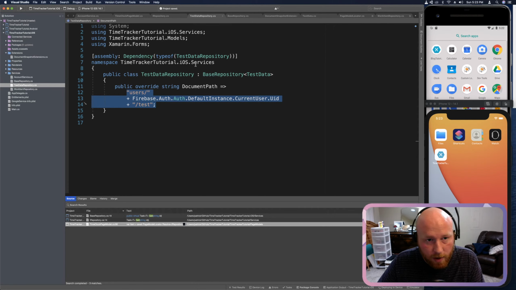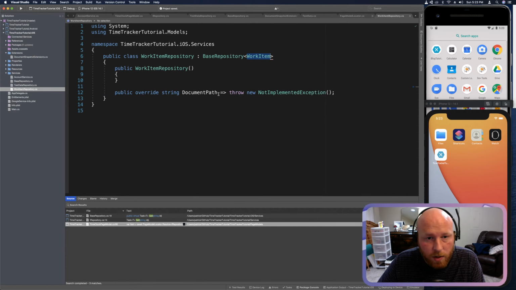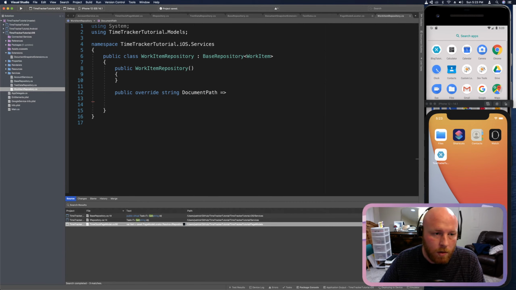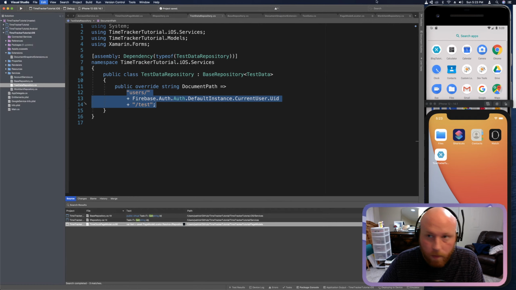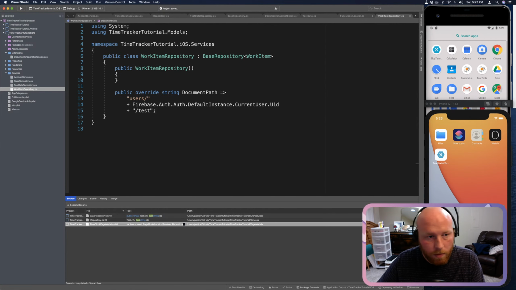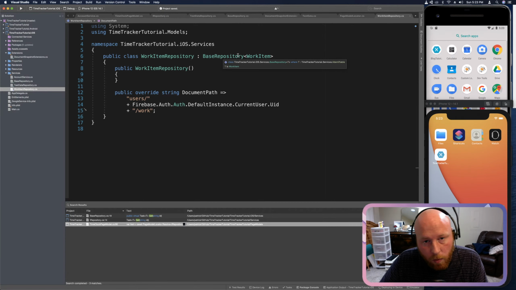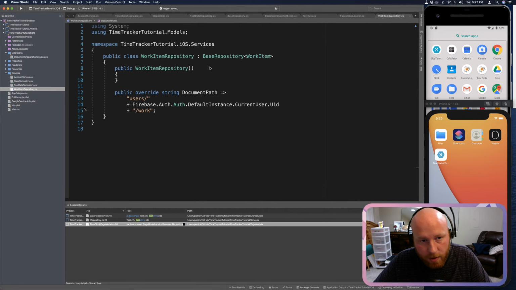So we can copy it right from the test data repository, and we'll head back to the work item repository and paste that here. And then we'll just replace test with work. Work is fine. And so that gives us that document path. Now, because we did all of the work with a typed parameter in the base repository, we don't need to do anything else here yet.